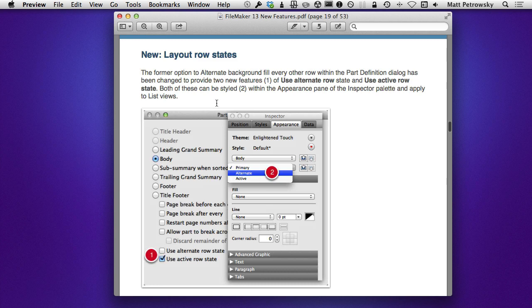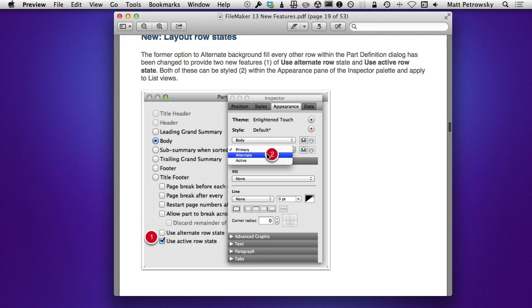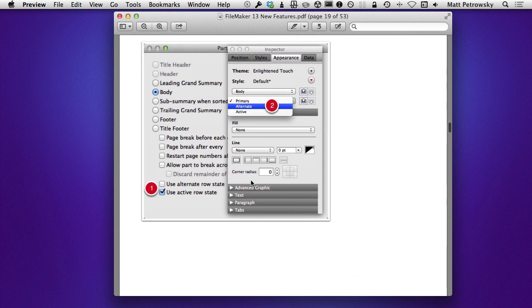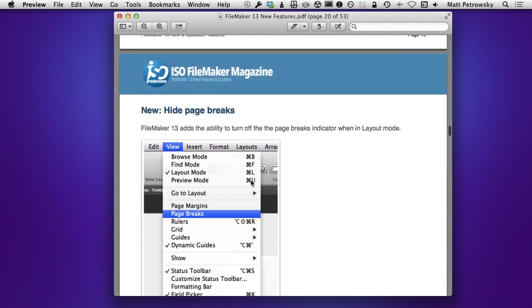And as you will see right here, new layout row states, they have been moved, where formerly you were able to select a color, but now you have the full control of the inspector, which is what you would expect. And you can see that on the active row state, you have the primary, the alternate row, and of course the active row with the ability to apply all of those different states, including gradients and all of the other coolness, such as images as well, which you can have on body parts or on layout parts.